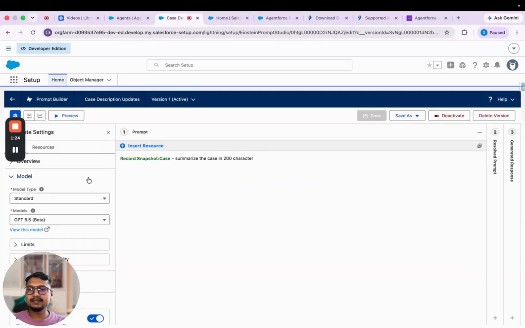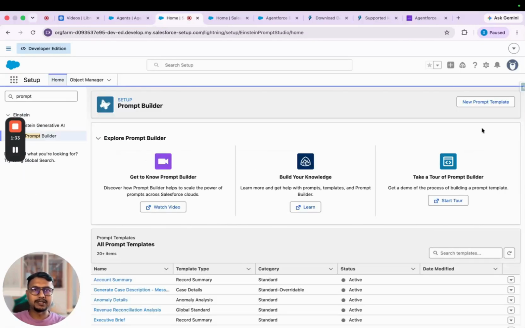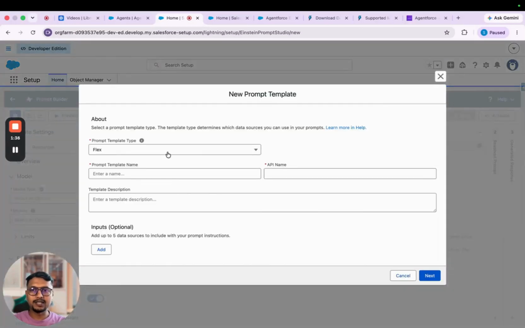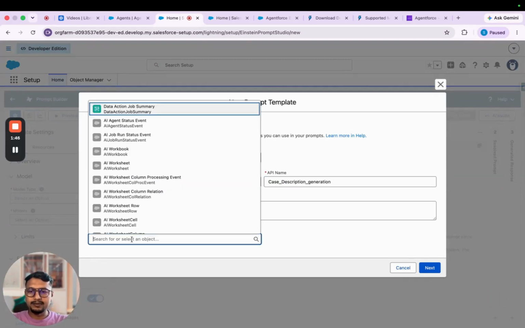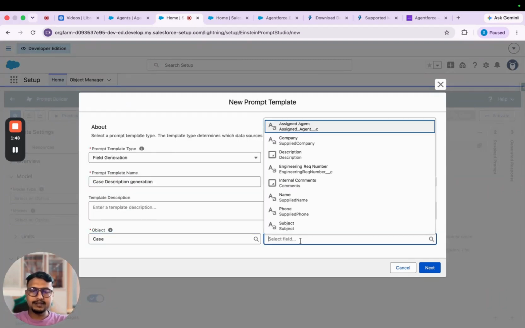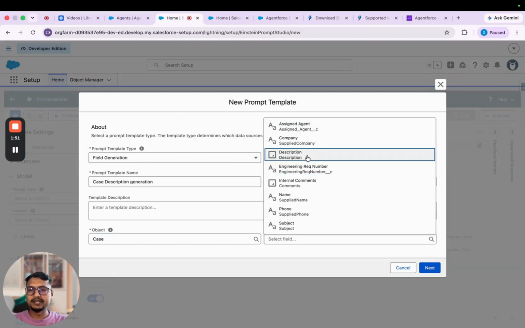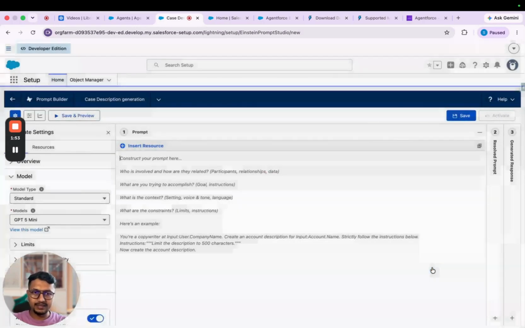All I did is I selected Description here, or maybe I can show you, that would be better. Let me create a new template, and then field generation. I can say case description generation, and then I'm going to select Case here, and then I want to update the description using AI.